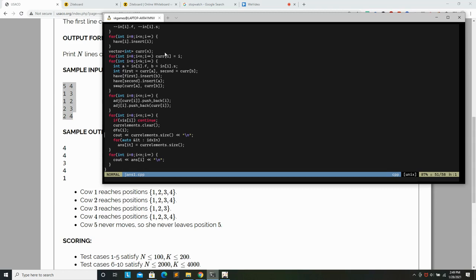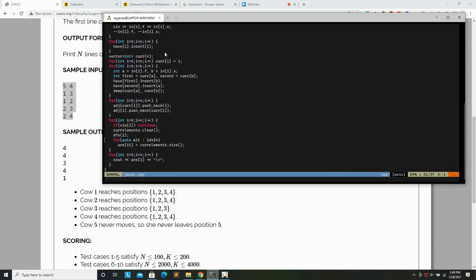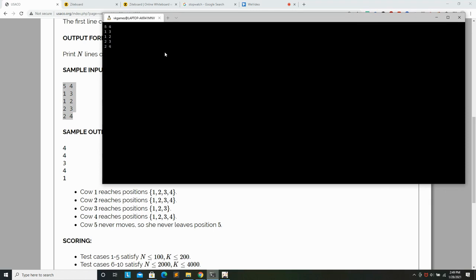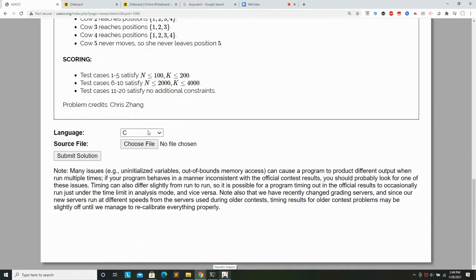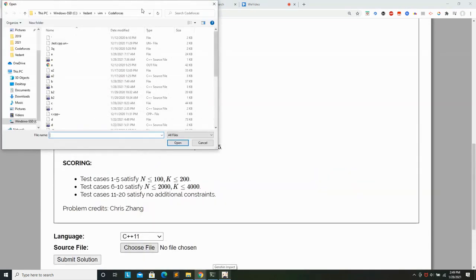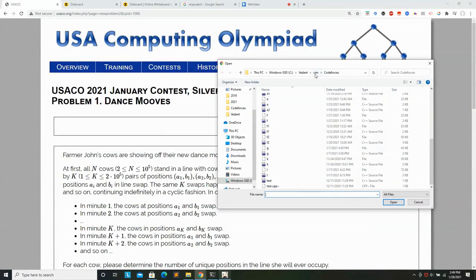So maybe my index in is wrong. But yeah, I should probably clear this. I need to clear this too. Okay, that makes sense. Cool. Let's see if this works. If it gets a time limit exceeded, then I'll have to use unordered map or some other hash function.